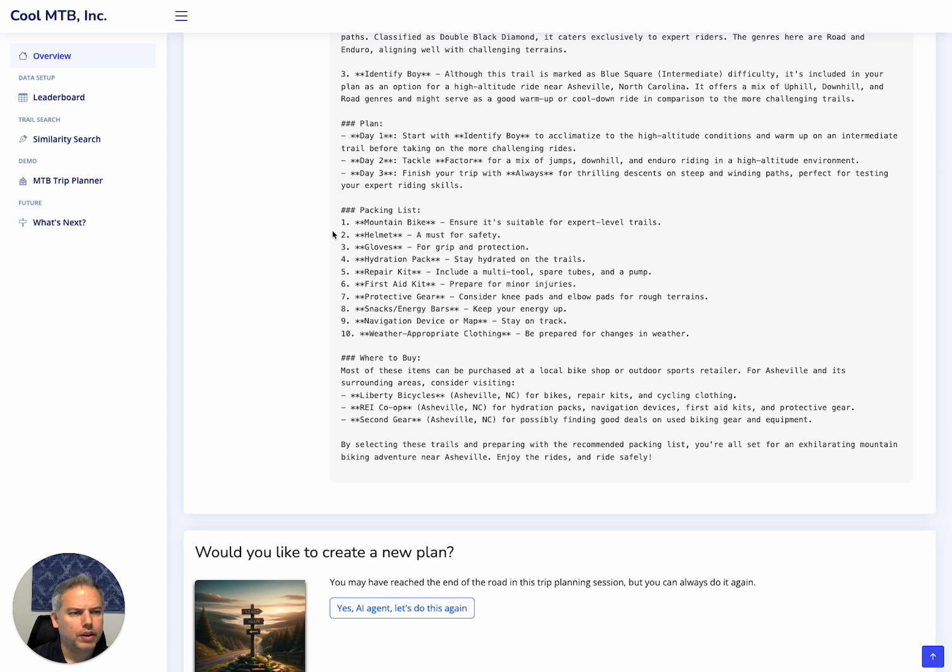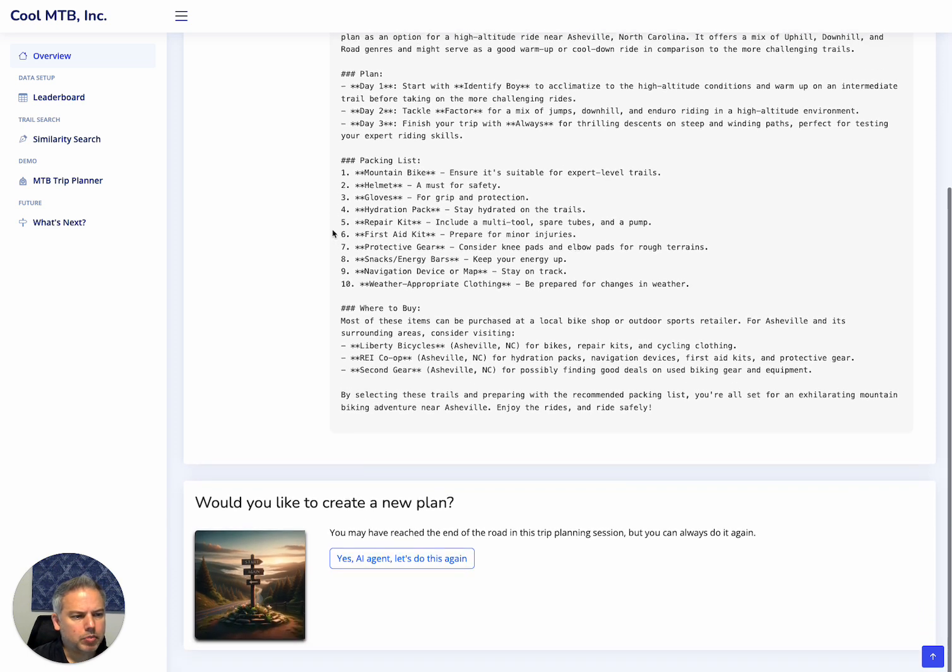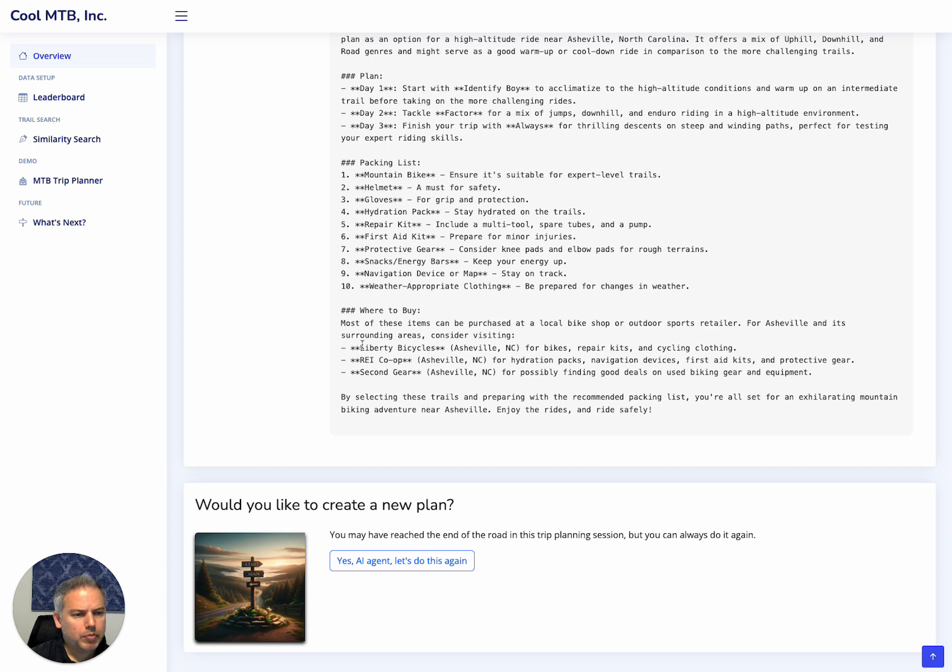So I can take a look at this and decide, do I have all of this? And it might even jog my memory as to, oh yeah, don't forget my bike pump or something like that. And where to buy. This is interesting. It mentions a few local retailers. So this doesn't just have to be online giants. This can be local retailers. It doesn't have to just be Amazon affiliate links, that sort of thing. It's actually mentioning and recommending specific shops in the area.